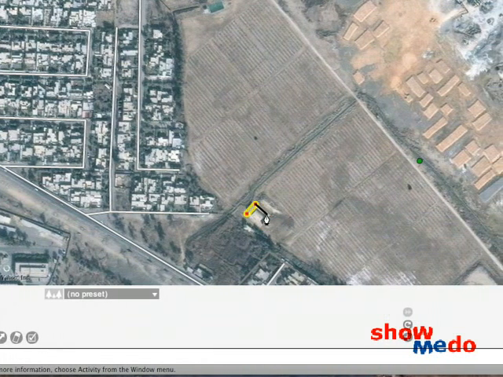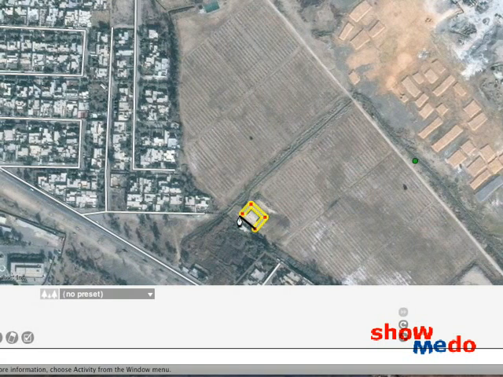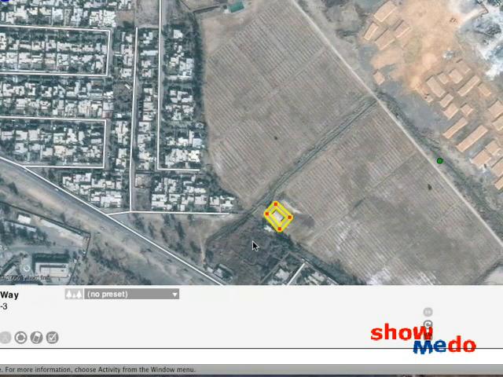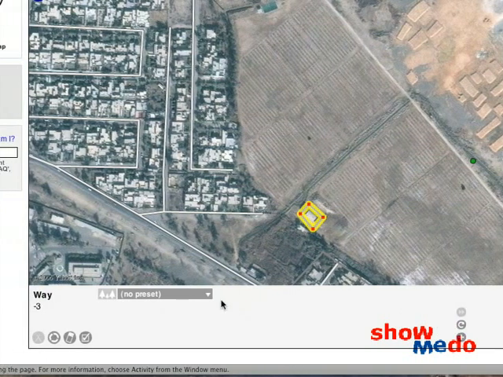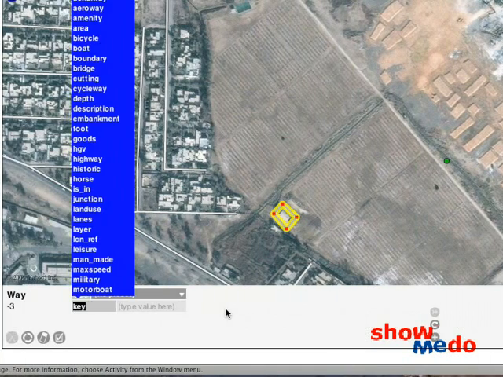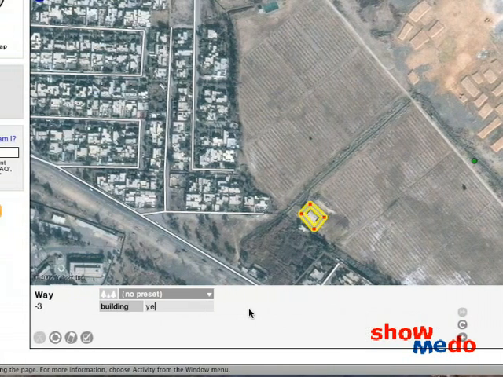I'm going to do the same thing, but just click once at the end, and that closes the way. So that's an enclosed way of 4 nodes and 4 bits to it. I'm going to tag it up because I'm old school like that. I'm going to do building yes, because that's a building.